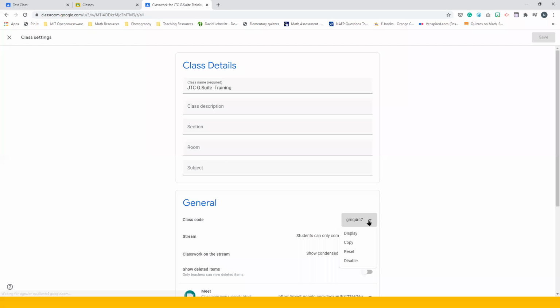There's a class code here. Remember we showed you the class code? I can reset the class code. So if you reset the class code once you have everybody in, the code that you gave them will no longer work, but those who are in will stay in.